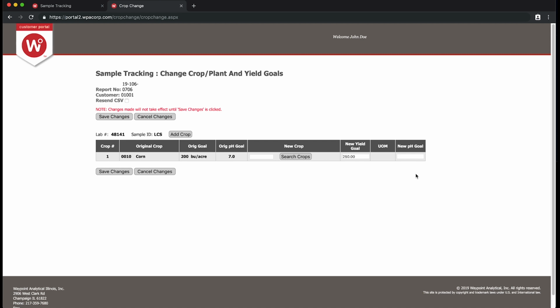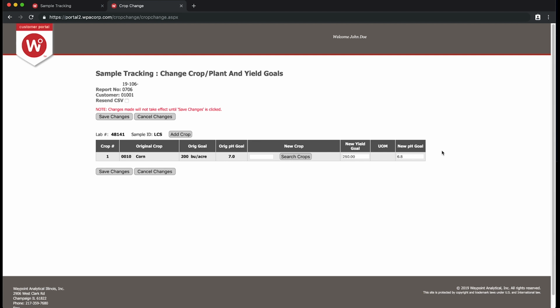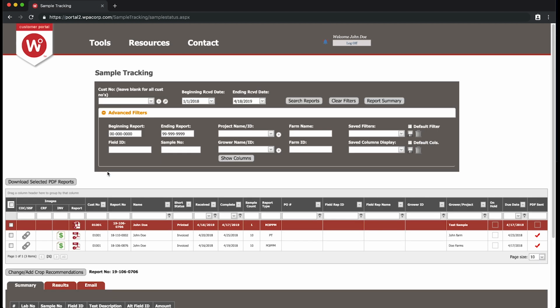You can do the same thing for pH. So if you want to change your pH goal from what the original goal was, you'll just come over here and type it into your pH goal box. And update it for all the samples. To save these changes, I'm just going to click the Save Changes button, and it will take me back to the main screen. And again, it might take a while, but this PDF should update and add another report number. So this eventually will say 3 PDF reports here.